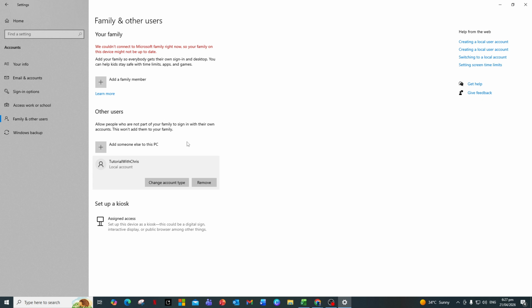At this point, your new administrator account is ready to use. You can sign out from your current account, switch to the new one, and you'll have full admin access on your Windows 11 PC.